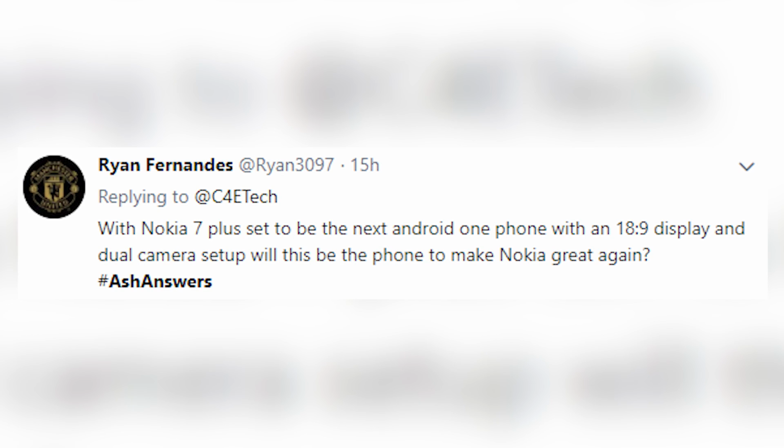With the Nokia 7 Plus set to be the next Android One phone with an 18:9 display and dual camera setup, will this be the phone to make Nokia great again? If it's going to be priced anything like the Nokia 7, I highly doubt it. But if it's priced like the 8, then yay, we might be happy with it.